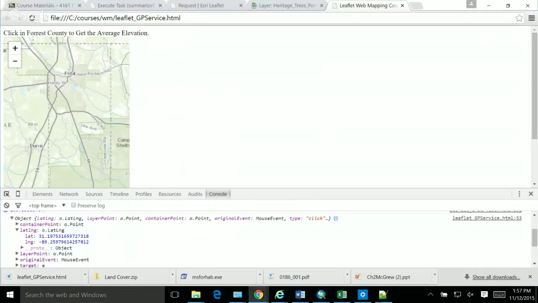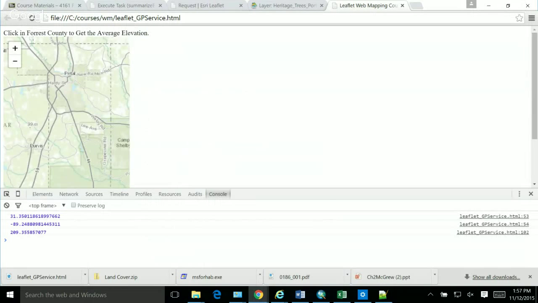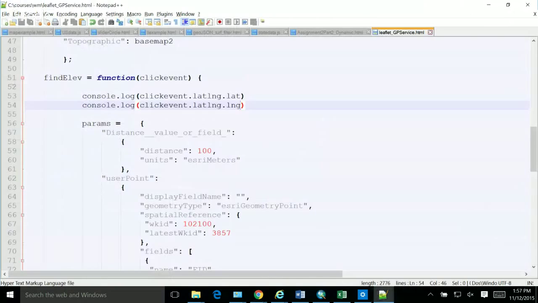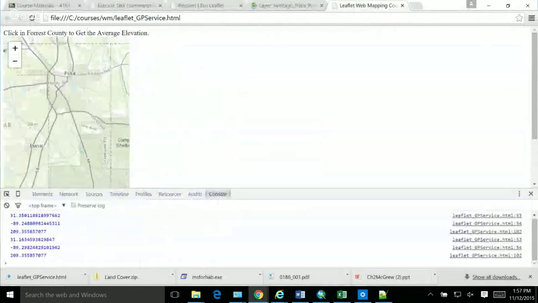LNG. So now it's going to log that value. We'll click on the map. So that's our latitude, this is our longitude, and this is the value that we're trying to get to change based on where we clicked. Latitude, longitude.